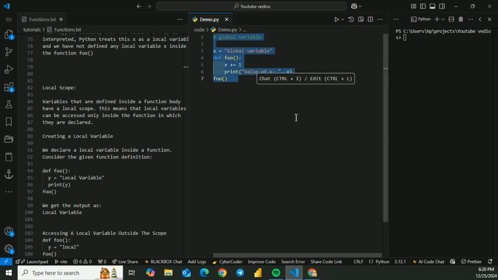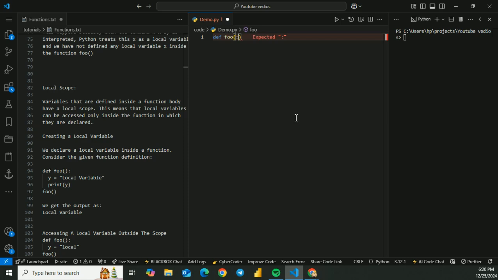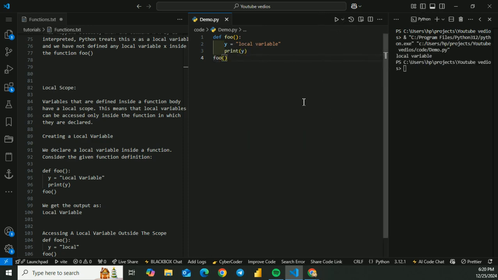I hope you get a clear picture of that. Let's say def foo, and say y is a local variable equals to "local variable". Now if I say print y, and let's call the function foo. Now let's run the terminal. So once I run the code, I get the answer as local variable.